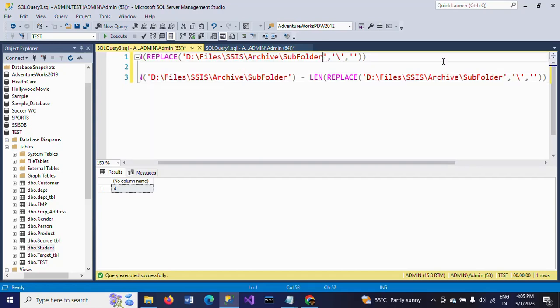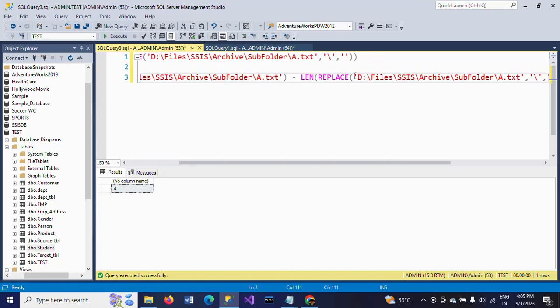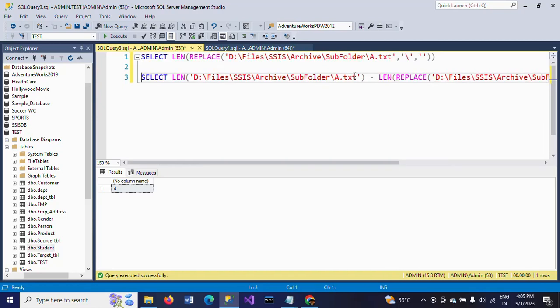Now I am adding one more backslash. So I am giving a text name, A.txt, in the string. I am adding the same here as well, A.txt. So we know there are 5 backslashes in the string, just now we added. Now if you execute this one, the length of the original string will be shown.